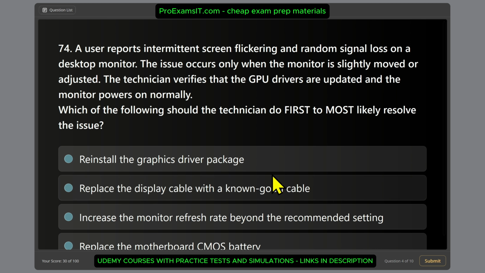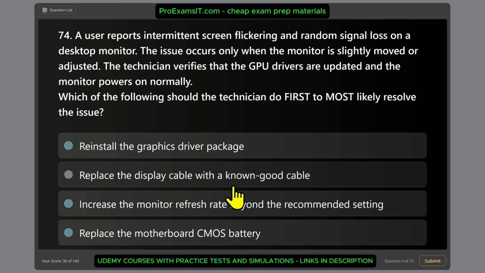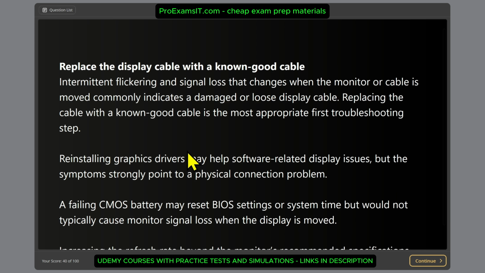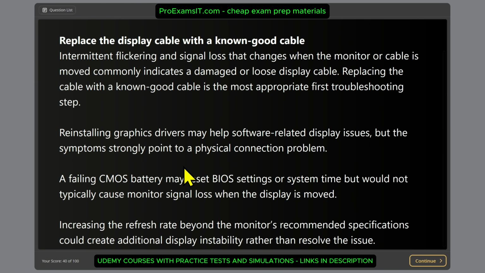So this question is not so hard. And now, as you can see, the clue here is the issue occurs when the monitor is slightly moved or adjusted. So what that tells us is something might be wrong with the cable, and we can basically replace it, right? Intermittent flickering and signal loss that changes when the monitor or cable is moved commonly indicates a damaged or loose display cable. Replacing it will most likely fix the issue.